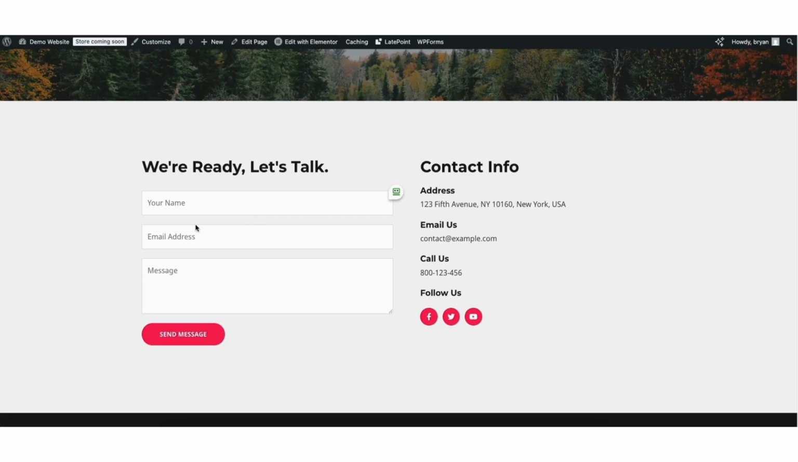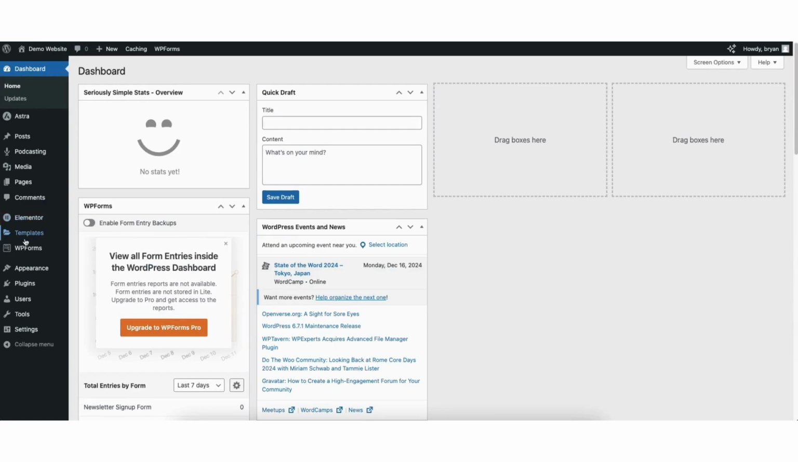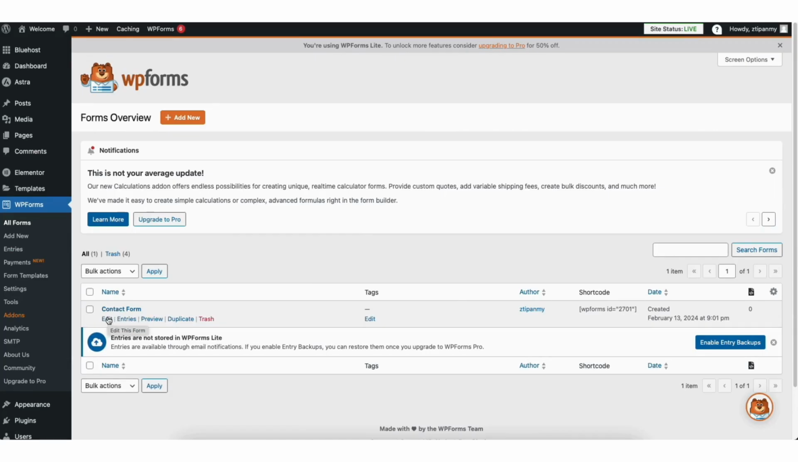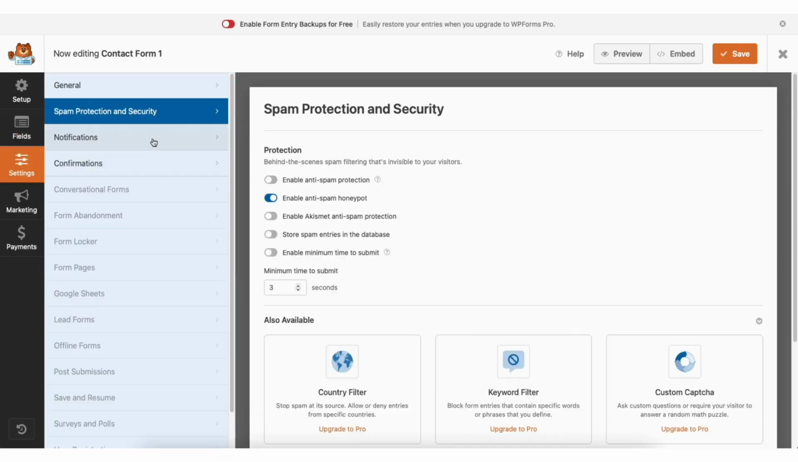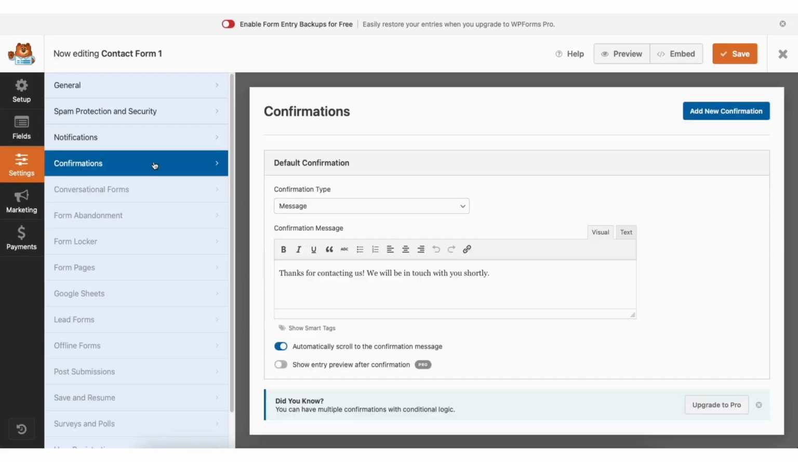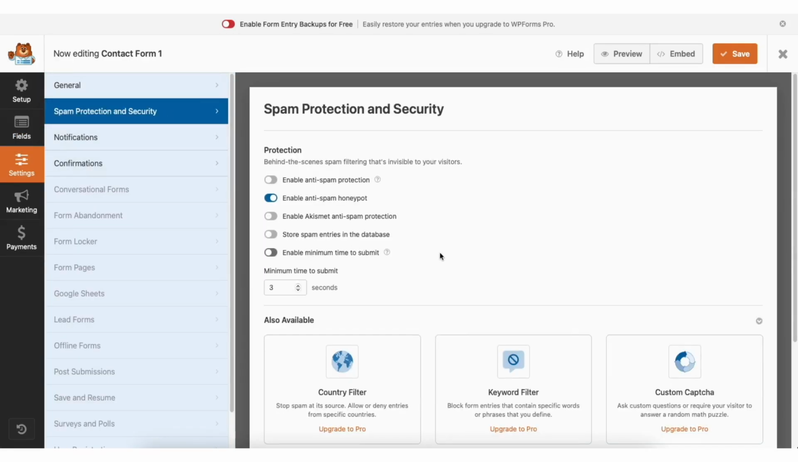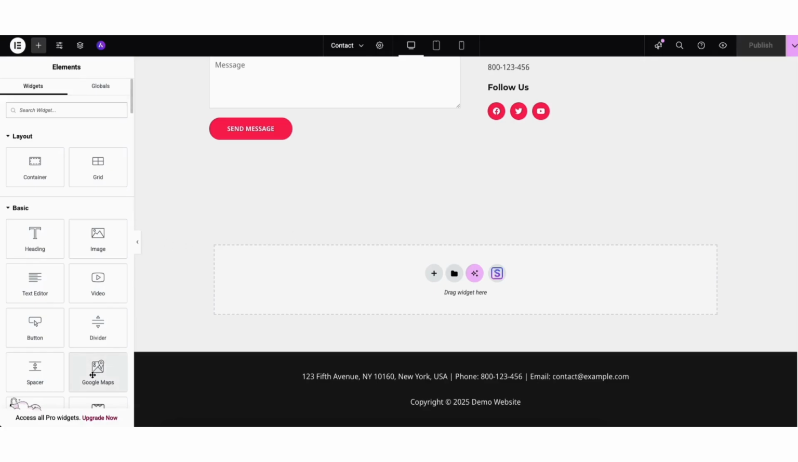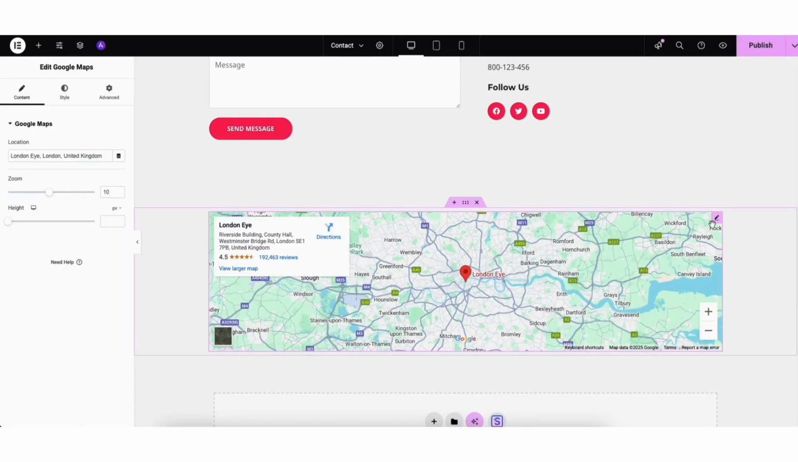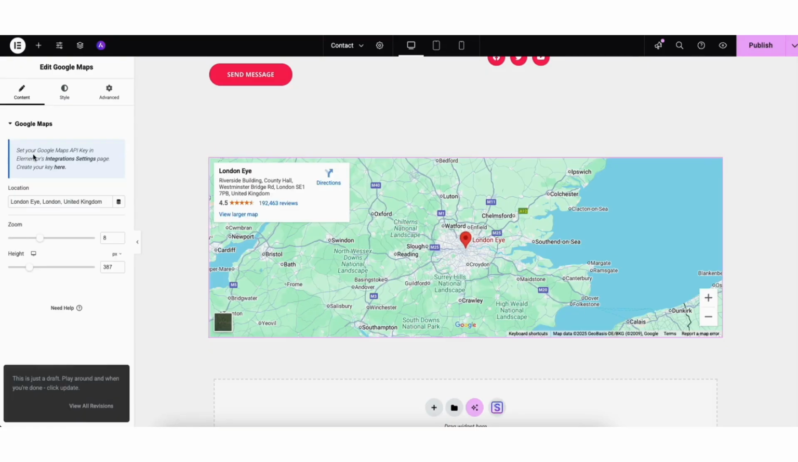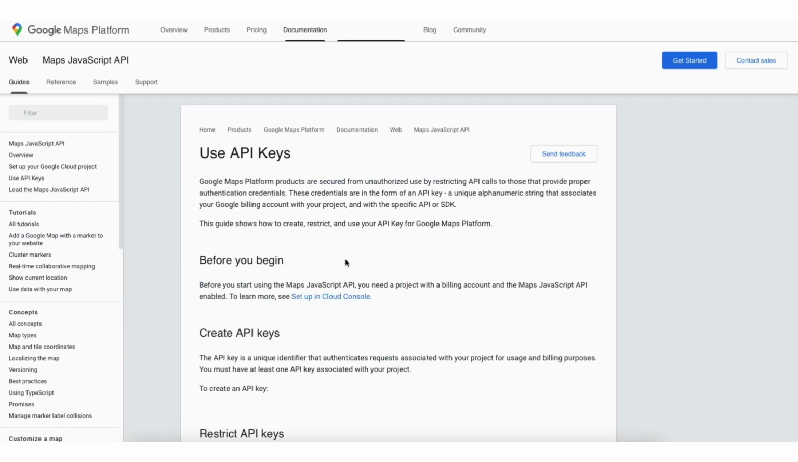To edit the contact form, go to WP Forms, open the form, and customize fields, notifications, confirmations, and spam protection. To add a map, drag the Google Maps widget into the page, enter your address, adjust zoom and height, and connect your Google Maps API key so it displays properly.